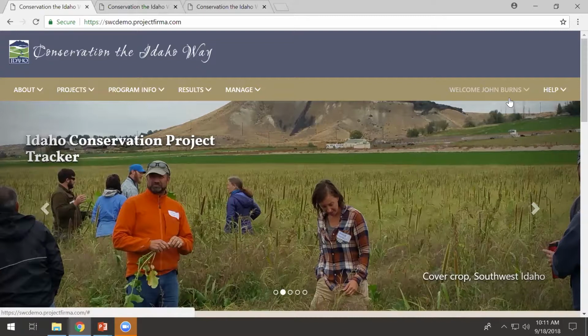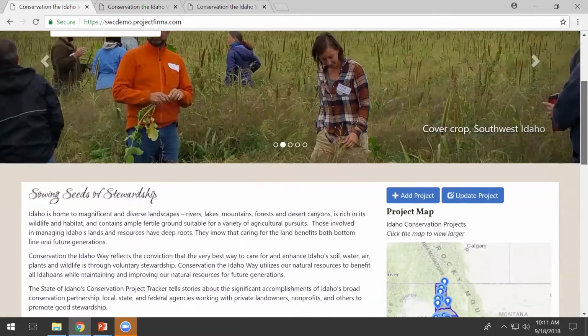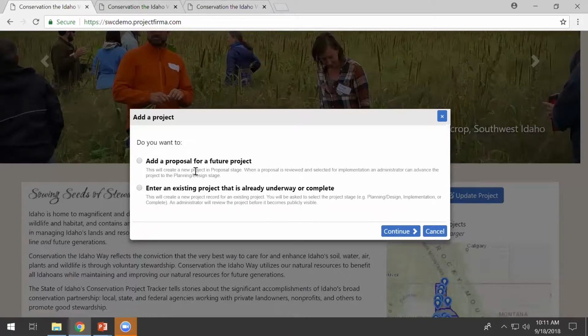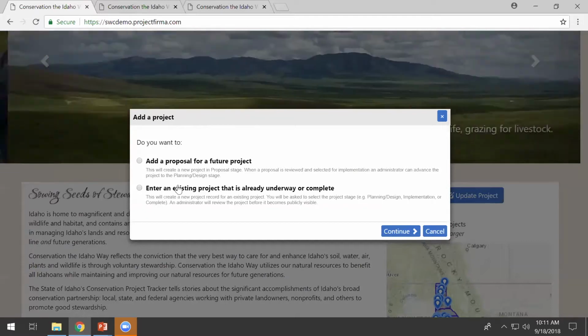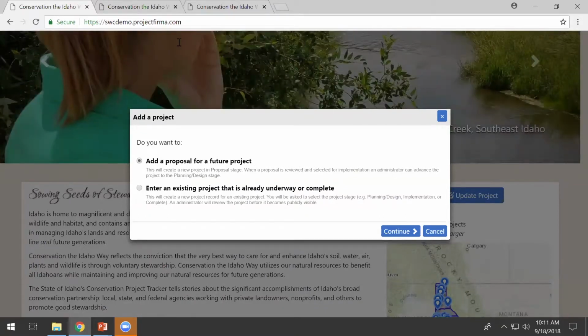Once logging into the tool and requesting appropriate privileges from the tool administrator, you'll have access to the proposals and pending projects lists. Or if you scroll down, you'll see the Add Project link. You click this button and you'll be prompted whether you'd like to add a proposal for a future project or whether you're back entering data for a historic project that's already underway or complete. For the purposes of this example, we'll add a proposal for a future project.